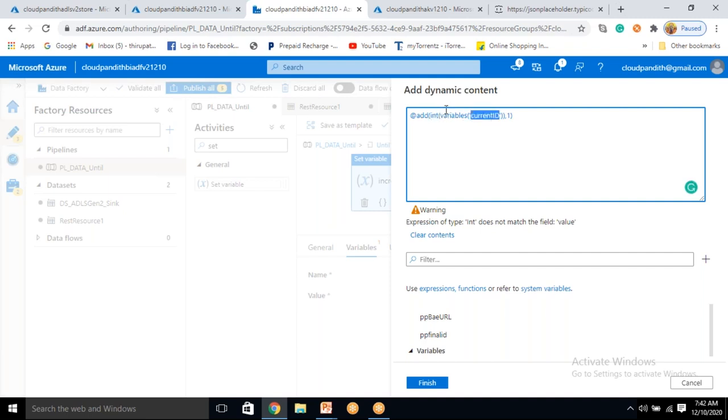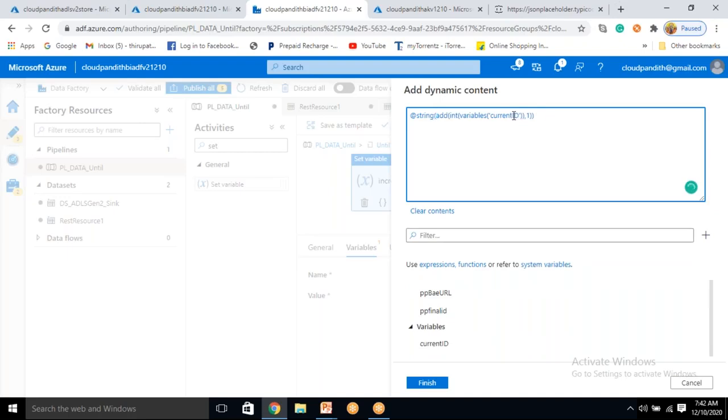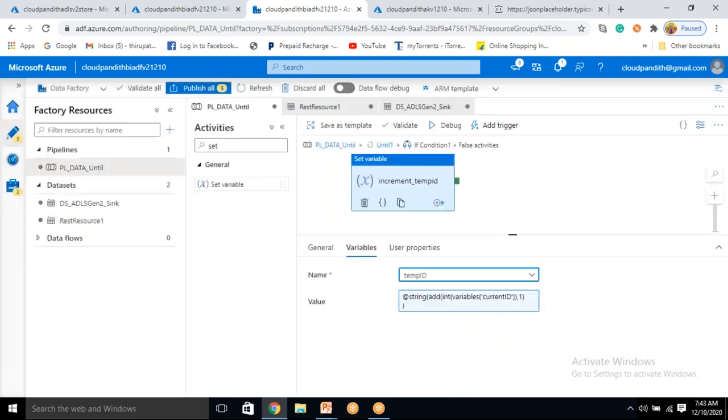See, I just converted current ID to int, and I added the 1 to this 100. Maybe if the current ID is 100, then I added 1, then it will become 101. Finally, this one I need to convert back into the string because it won't support the integer value. So I converted back to the string. This is how I need to increase. Now temp ID will become 101.